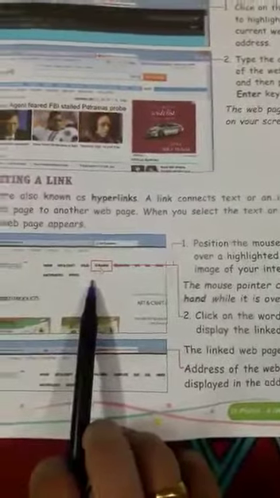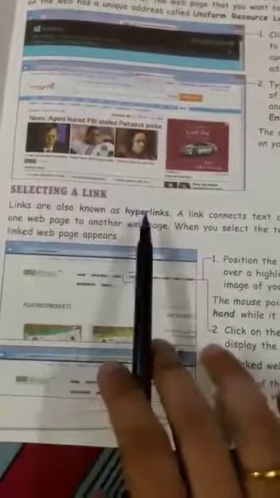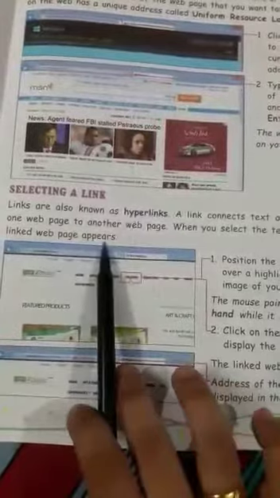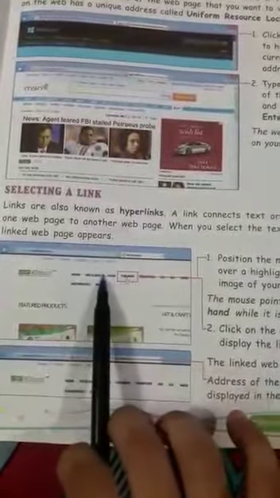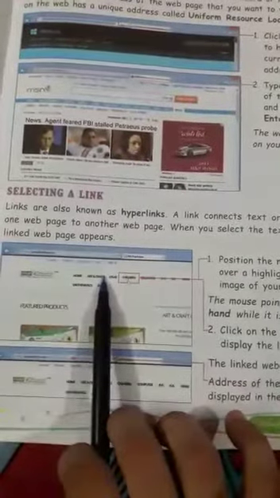Okay, my dear students. So this is all about the components of the Internet Explorer window and about selecting a link. Next we will continue in the next video.